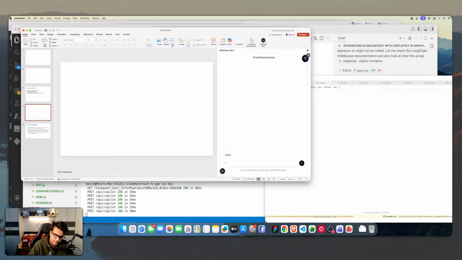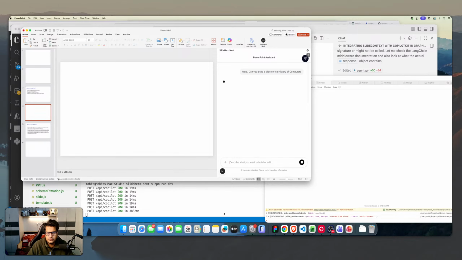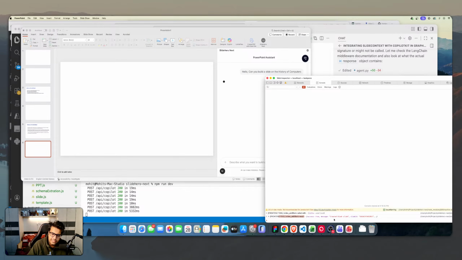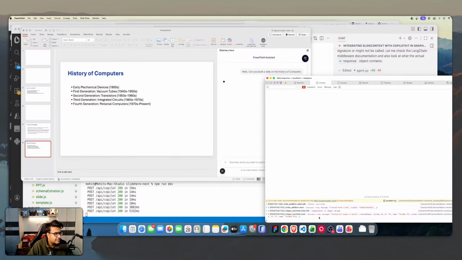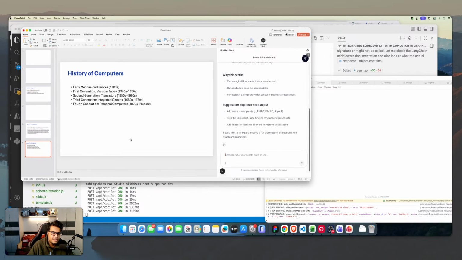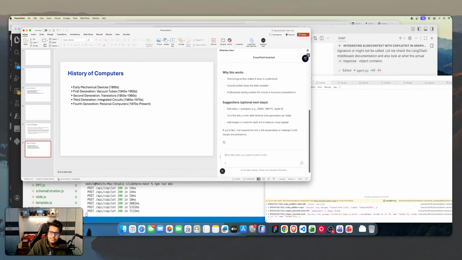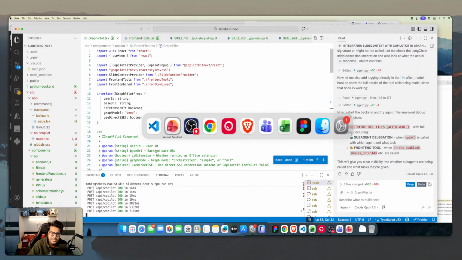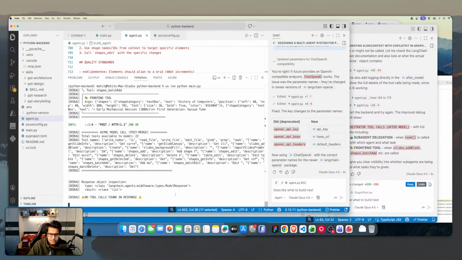Let's say hello. Can you build a slide on the history of computers? So it added a new slide, so I can see it has done slides add blank. It just created something. Like, how can this be built? This looks so bad.